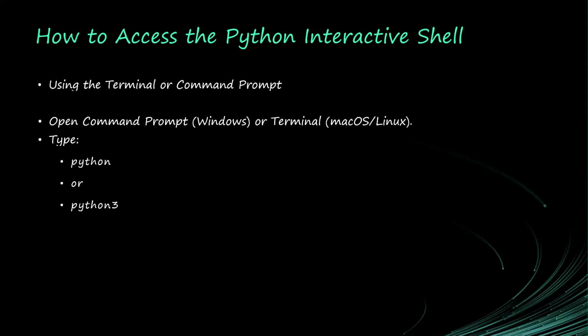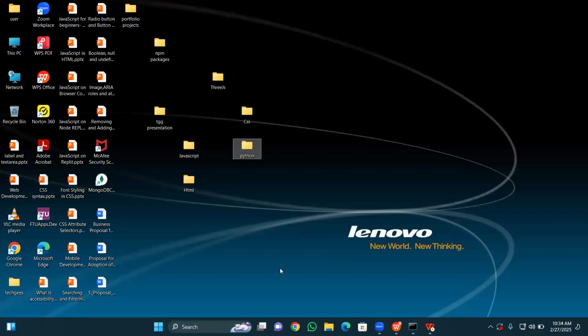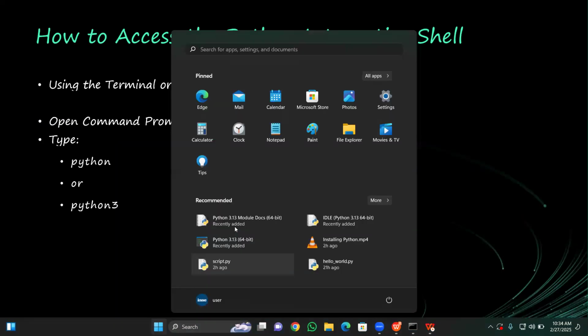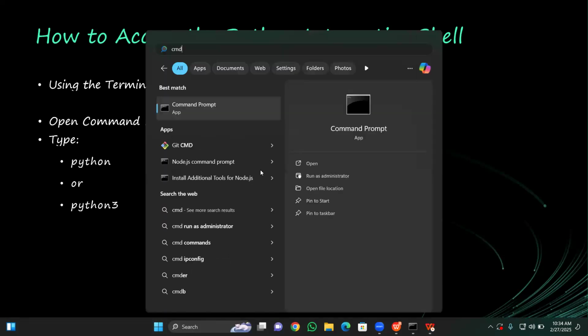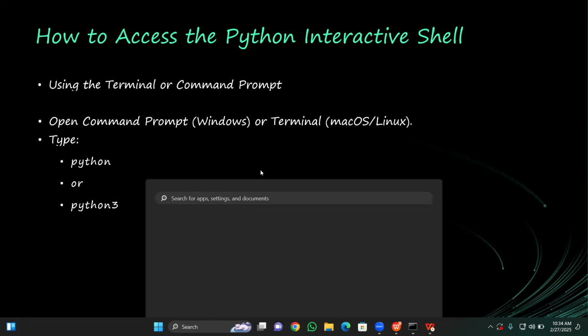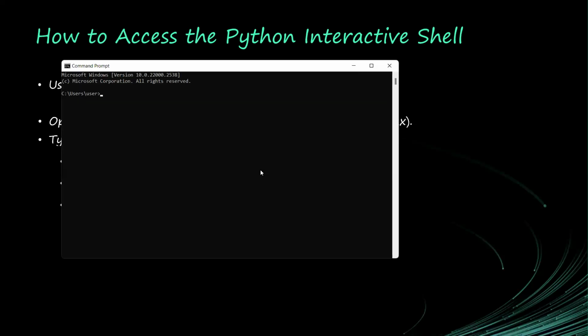So let's go and open our command prompt. Remember, just click on the Windows button, or this start button icon here. I will type CMD, and CMD will give me the command prompt. Inside the command prompt, if I want to access the Python interactive shell, all I have to do is type in python and hit enter. Look at it, it has opened.